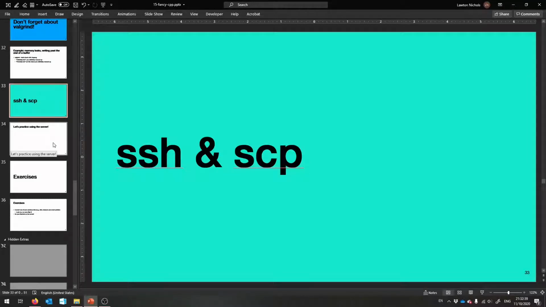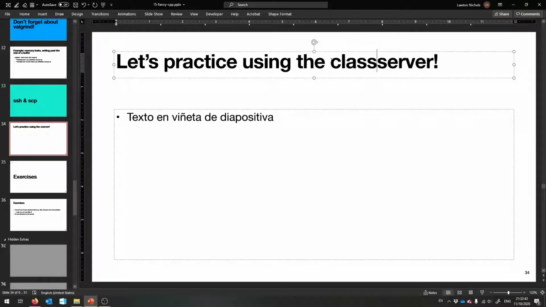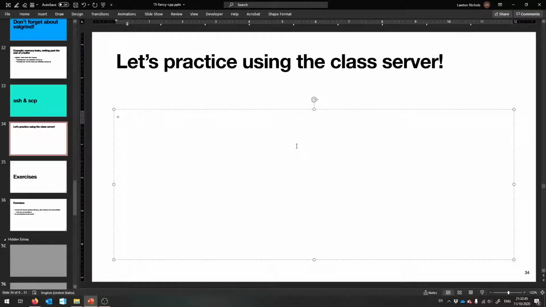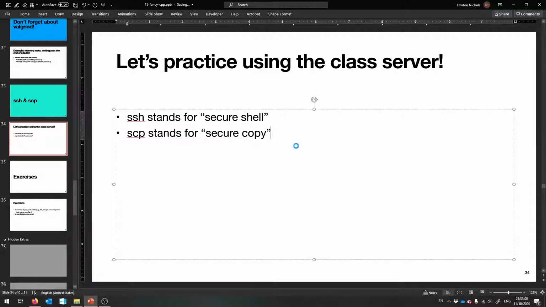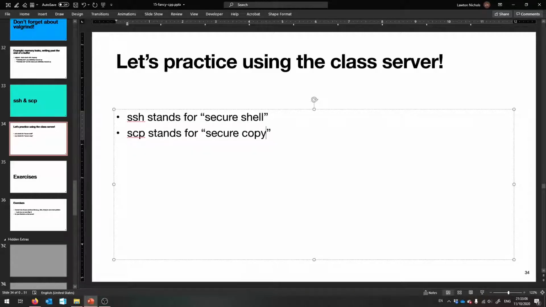Okay, the final thing that I want to talk about is SSH and SCP. And we're going to practice using the class server. So if you've never used this before, now's the time to learn. SSH stands for Secure Shell, and SCP stands for Secure Copy. So to SSH, you log into another computer.